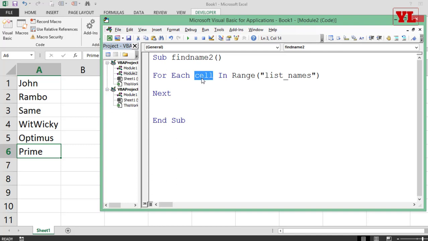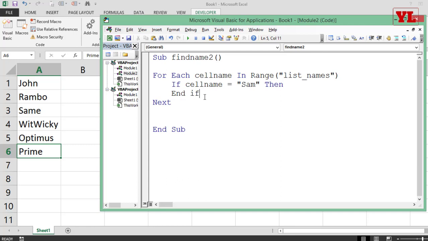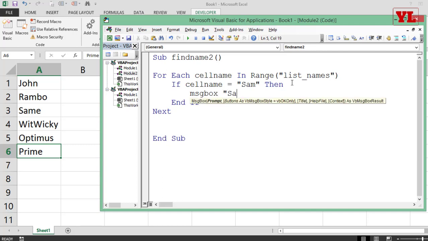Now the question is, should you write the word cell or can you write anything else? Well, you can write anything else as well. So for each cell name in the range, do something and then go to next. Then I write a code of if cell name dot value. Now you can also perhaps write cell name. Let me see, if cell name equal to, and in double quotation I'm writing Sam, then do what? And I'm going to end this loop, end if. So if cell name equal to Sam, then do what? Well, let me give a message box, and in that I'm going to post a message saying Sam found.